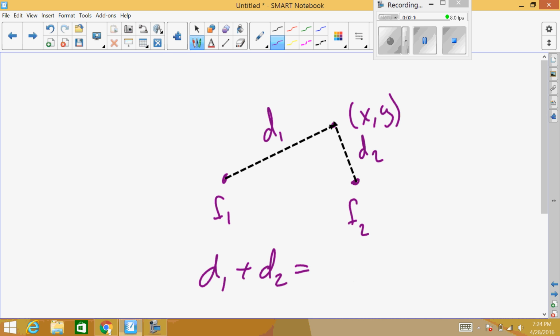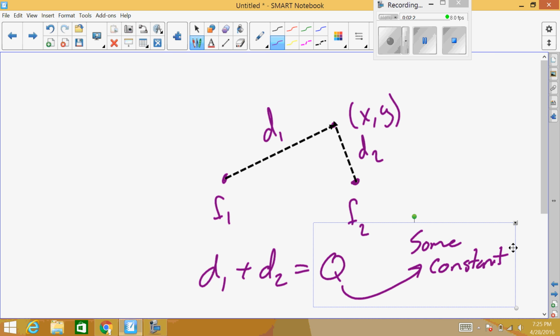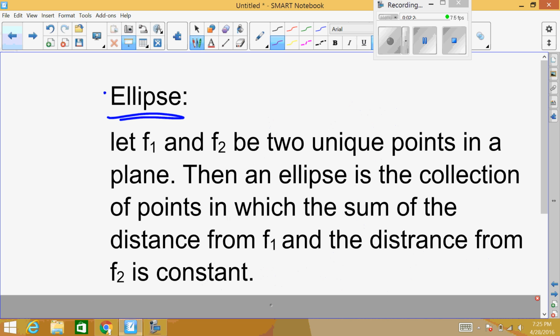Let's not call it K. We've used K too much here lately. Let's call it Q, just for something different. And it's just some constant. It's the sum of the distances. So let's go back here and make sure that all makes sense with our definition. Collection of points in which the sum of the distance from F1, that was D1, and the distance from F2, that was D2, is constant. The sum is constant. Perfect.